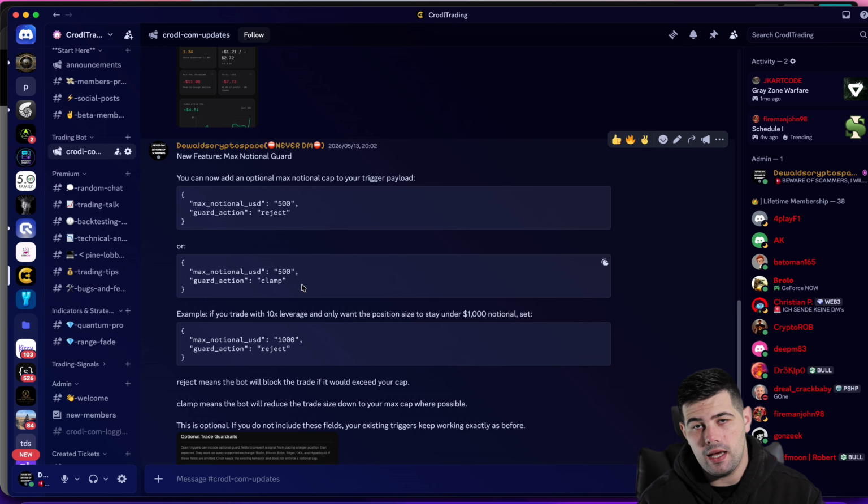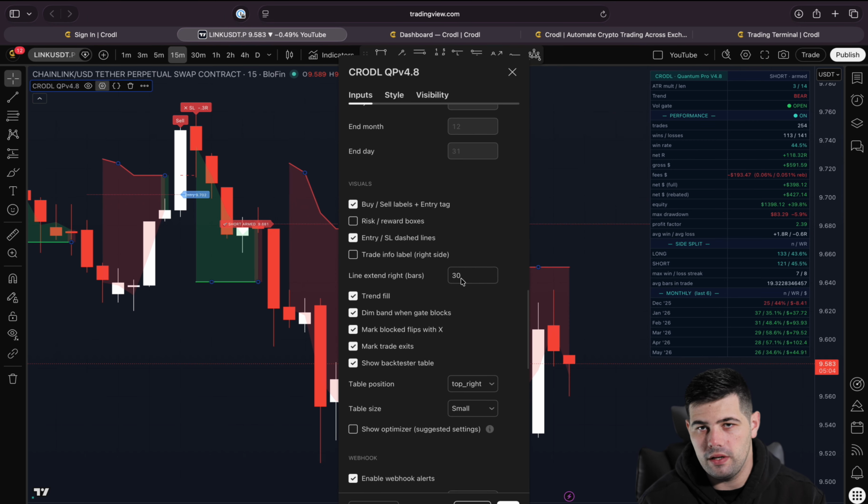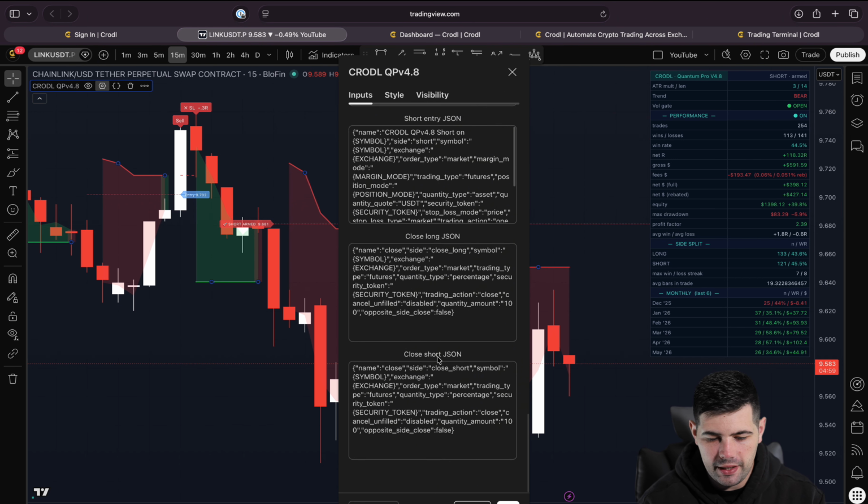Meaning that if the trade exceeds the amount that you set as a notional cap, let's say the $10,000 or $5,000 using your leverage and the amount you have, you can either reject that, or you can clamp to that exact amount. So even if it exceeds, the trade will go through, but it won't exceed that balance, or you can just have it reject completely. Once you're happy with setting this up and you already viewed the backtest and you're happy with the signals, I'm going to go and click OK.